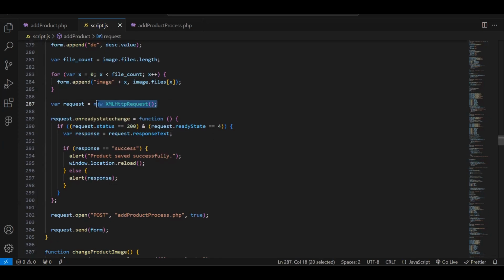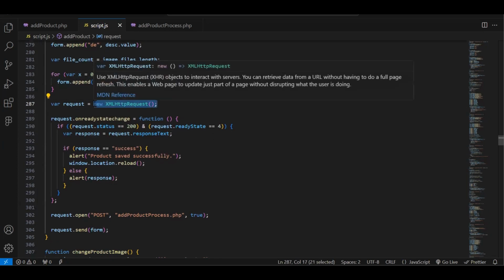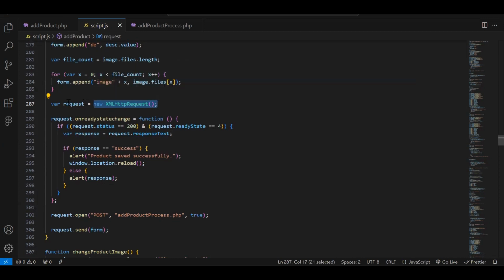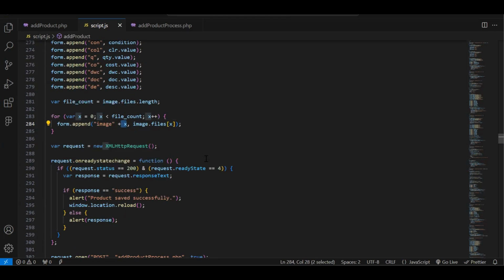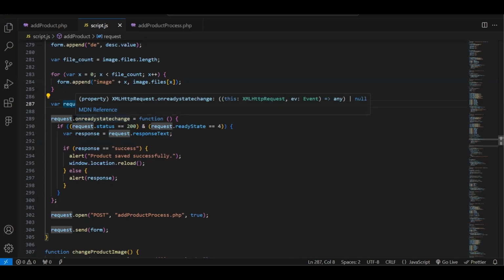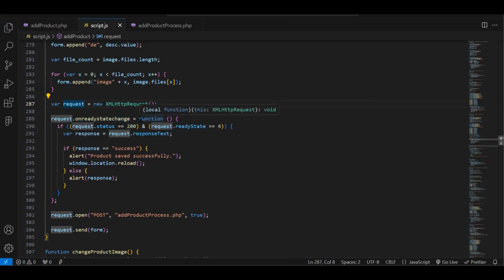And after that I'm creating a new XML HTTP request and storing that in a variable called request, and after that I'm checking the change in states of this request, assigning that to an anonymous function. Inside that anonymous function I'm using an if condition, and as the conditions I check whether the status of this request is equal to 200 and the ready state of this request is equal to 4.